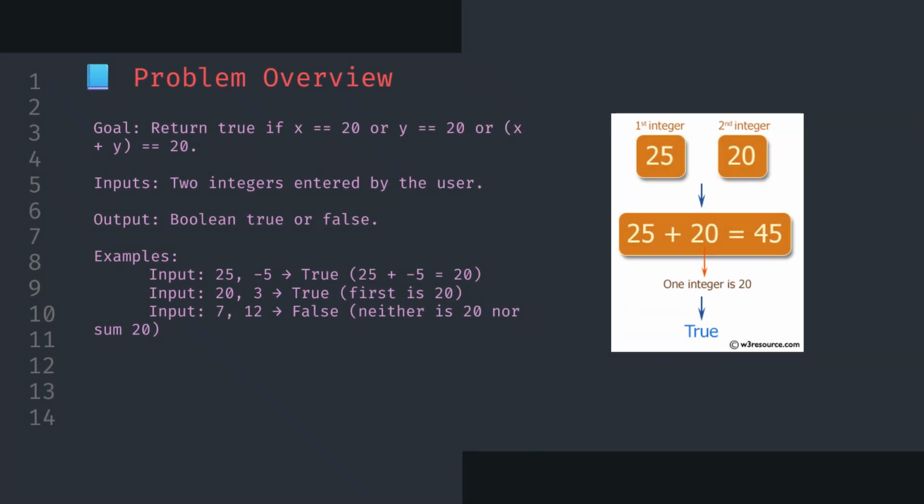Here's the task. We read two integers and check three simple conditions: whether x is exactly 20, whether y is exactly 20, or whether the sum equals 20. If any of these are true, print true. Otherwise, print false. This problem uses straightforward logic, but is great practice for Boolean expressions and reading user input from the console.